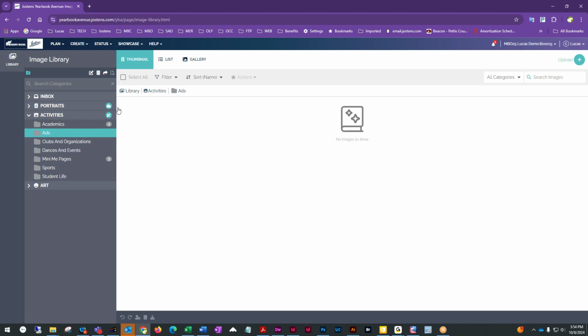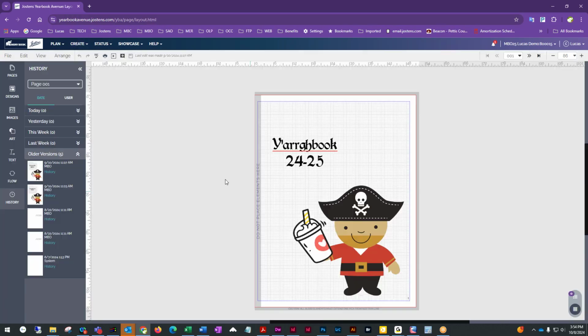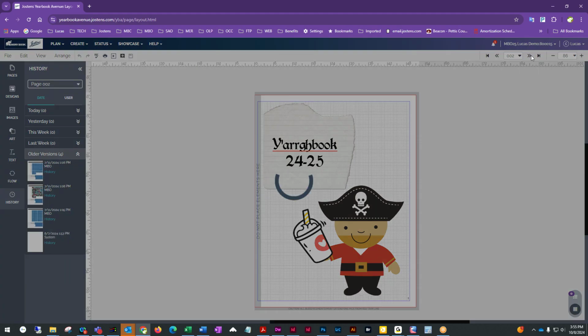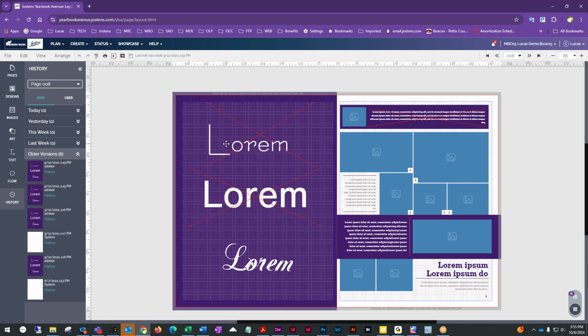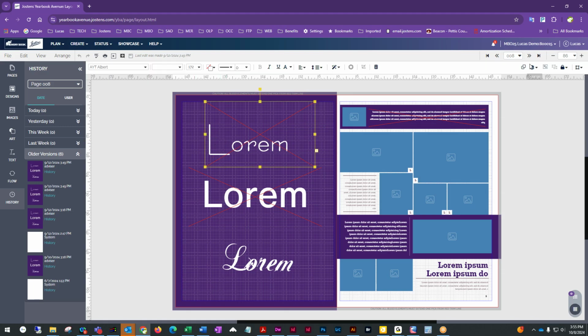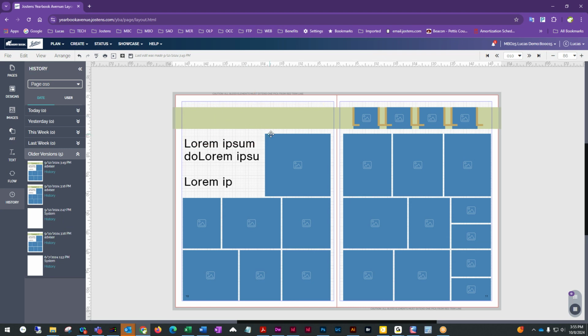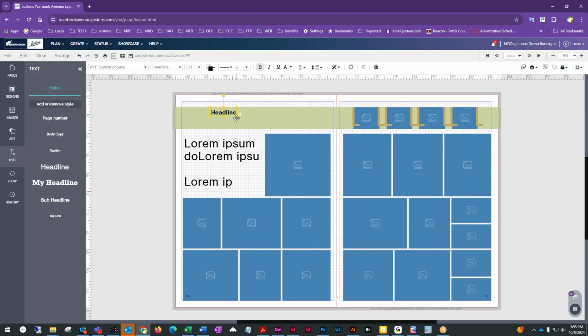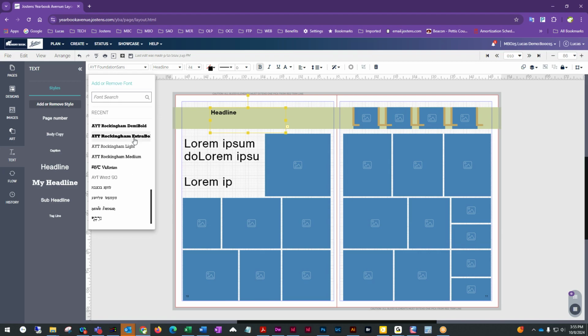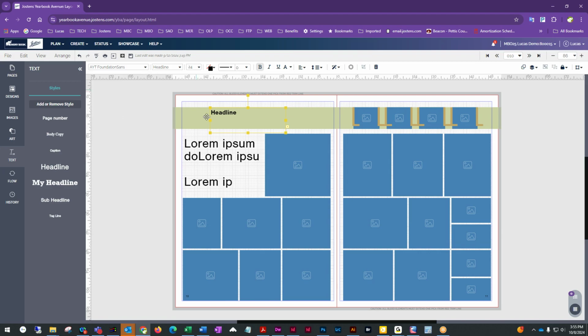If we're talking about the styles, so headline, my headline, and all that, that's just the name of that style. Any font in the program, any font in your collection can be used. These are all the ones that I've just added here.